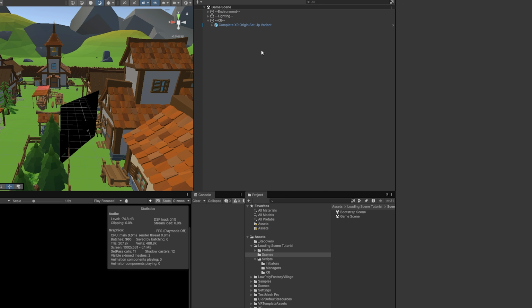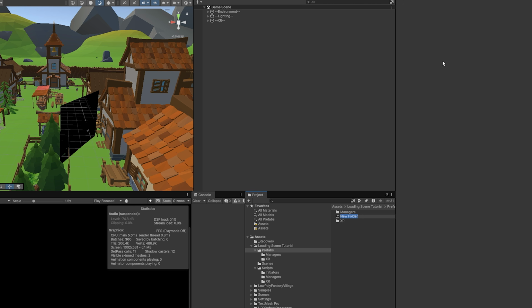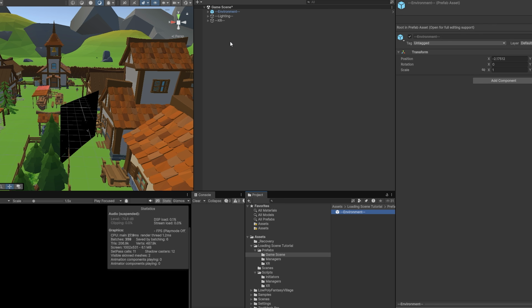Instead of having all of these objects in the scene already, I'm going to turn each of these components into a prefab. Now, for simplicity's sake, I am just going to say new folder. Let's call it game scene. And then I am going to make the environment a prefab. I'm going to make the lighting a prefab. And then I'm going to make the XR rig a prefab.